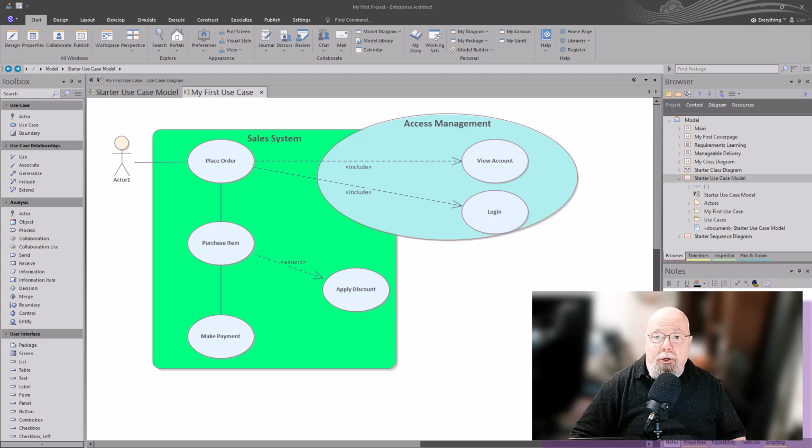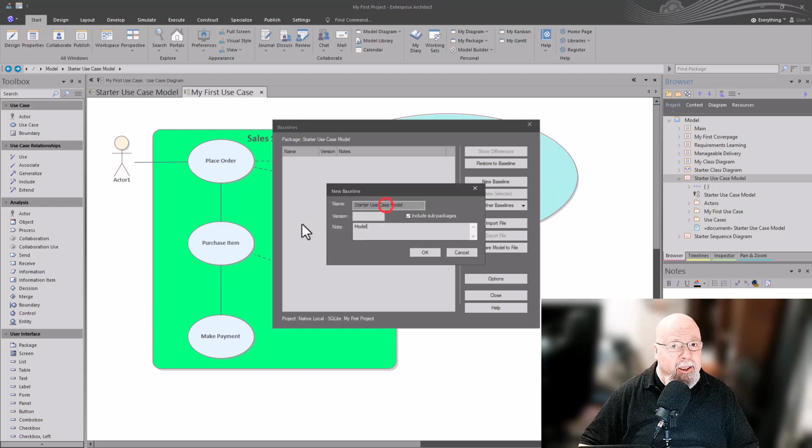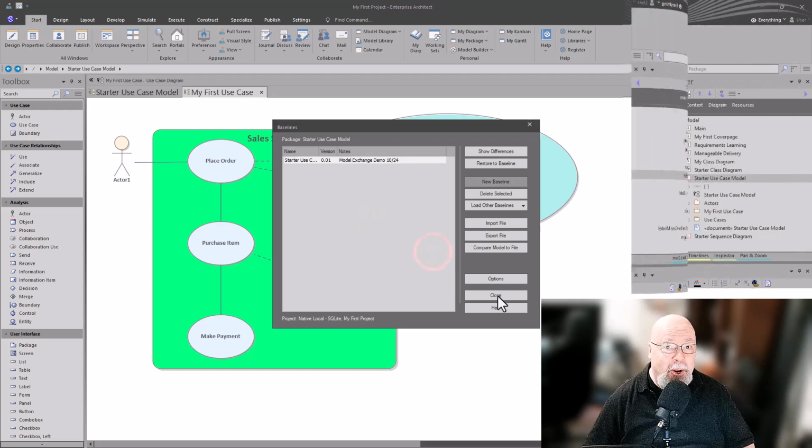We're going to use very simple models and packages to demonstrate each of the formats for exporting, and I may say exchange. Important note, always baseline before a formal export, all right? This is a very important note so that you can fall back if something goes wrong.